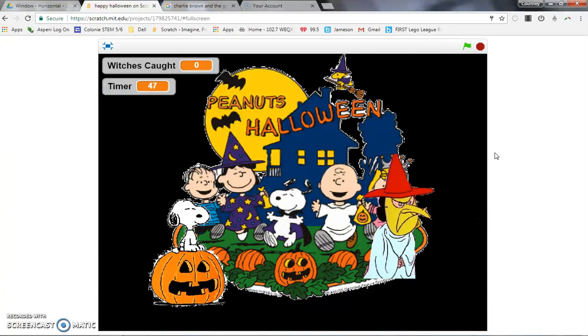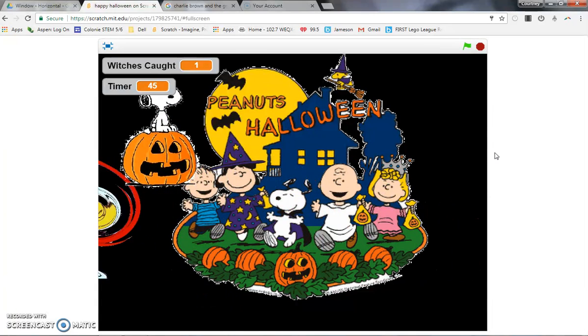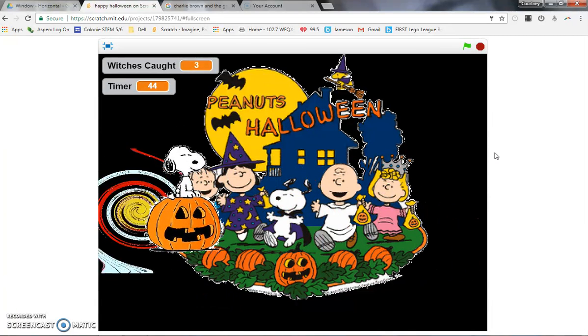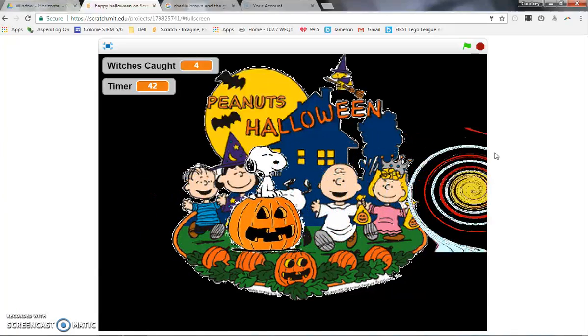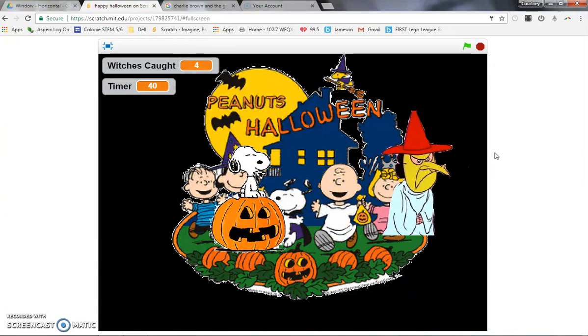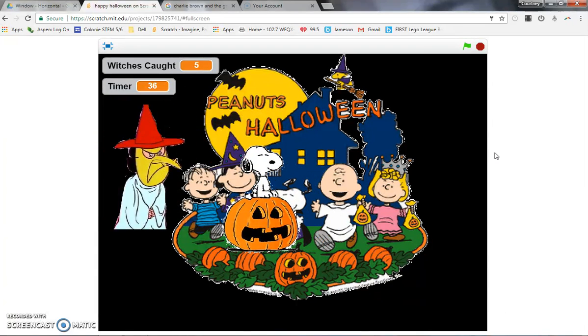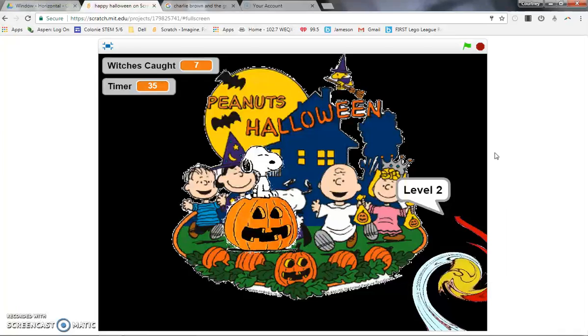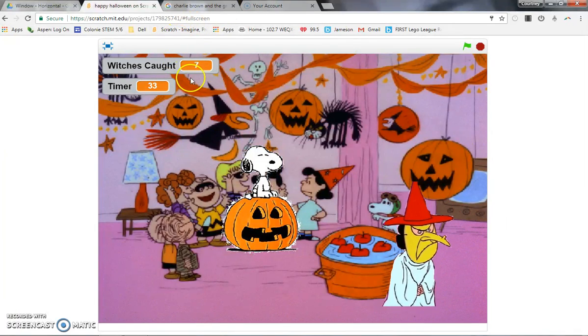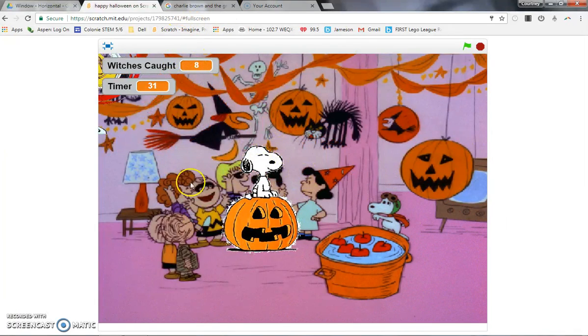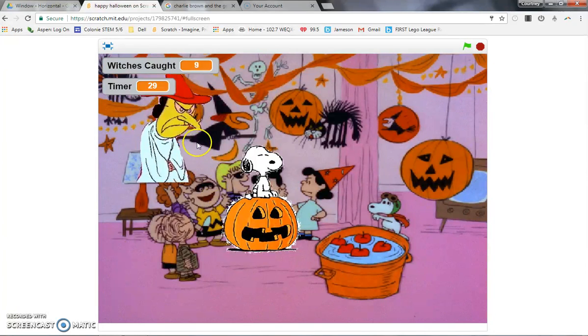And then Snoopy, the Great Pumpkin, is able to move up and down, left and right with the up, down, left, right keys. And then when the two sprites touch each other, there's an interaction where the witch changes how it looks. If you're able to catch more than 5 witches, you've leveled up, so the stage changes background.